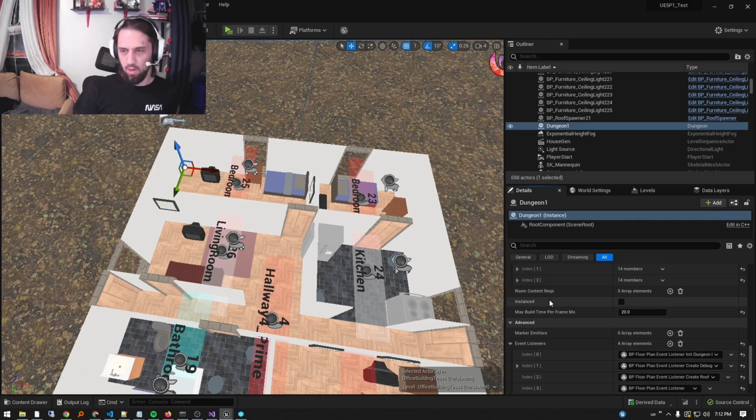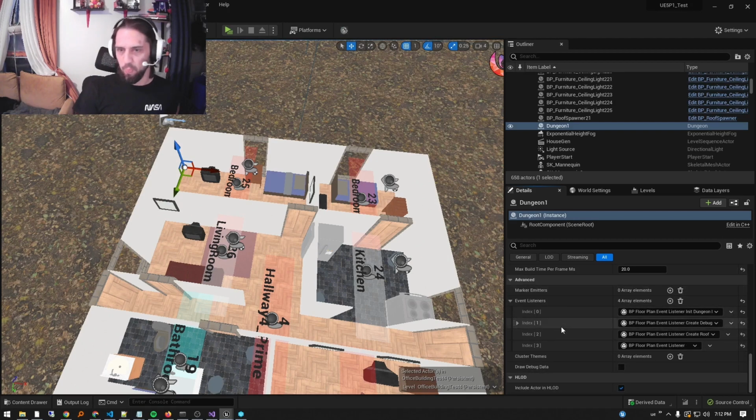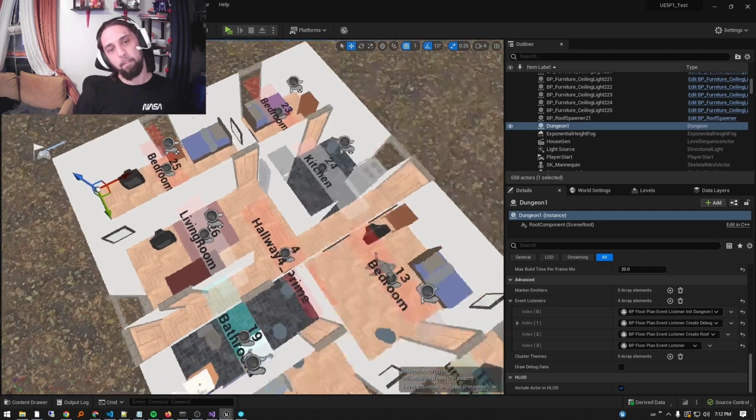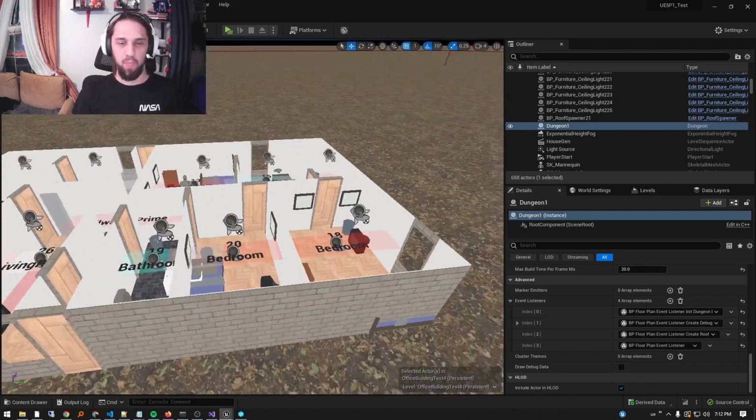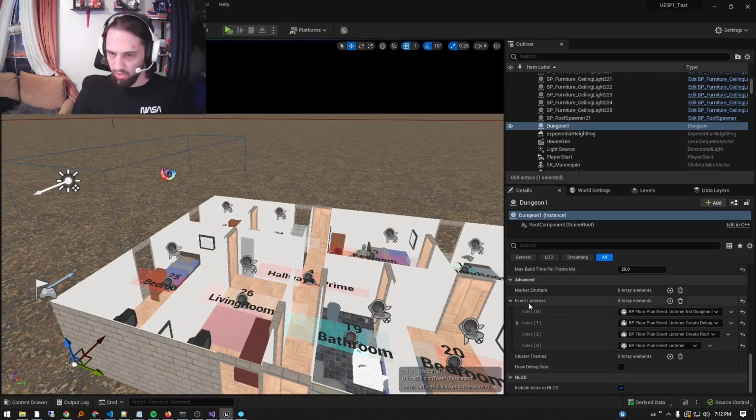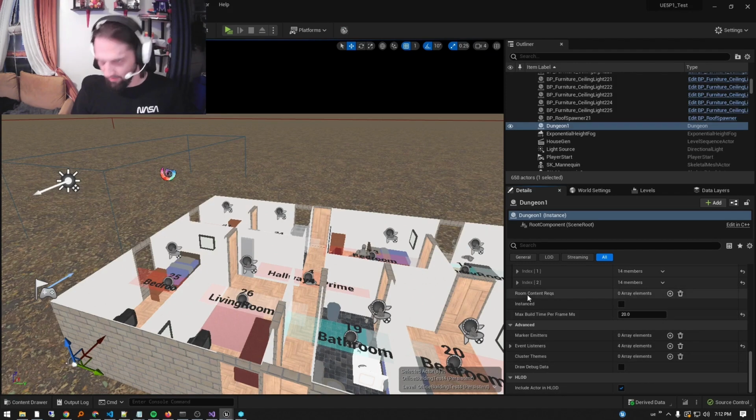Yeah. Okay. And these event listeners here, I'll probably go into this in another video, but these are used to generate these debug names, right, for each one I've labeled. Do that with a post dungeon event listener. Okay. So I'll dive into the code. Yeah, why not?